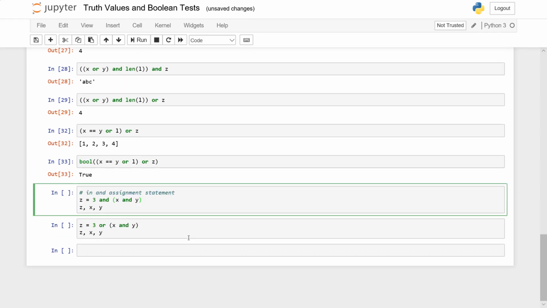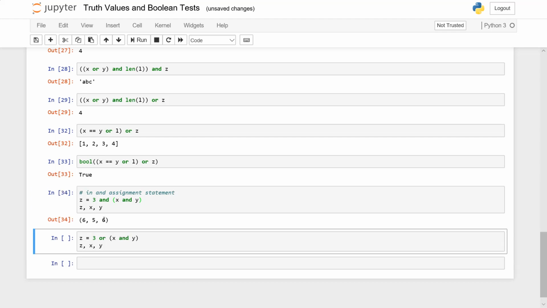And then finally, we end up with an assignment statement. This is a common type of assignment statement where I'm trying to assign a value to z. So I'm saying assign the value 3 and x and y. And so what actually gets assigned to the variable z is the question. So 3 is clearly true, so the and continues evaluation. Inside here we have x, which is 5, and y, which is 6. So what gets assigned to z? 6, the value of 6, right? Because the evaluation ends right here.